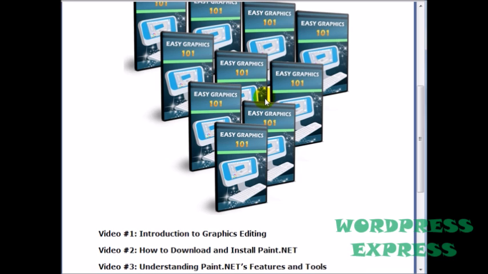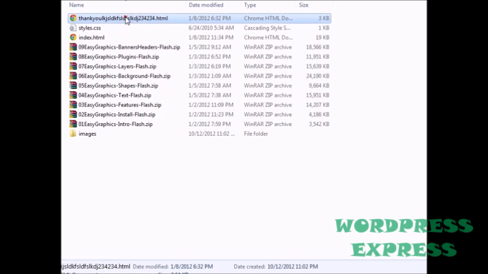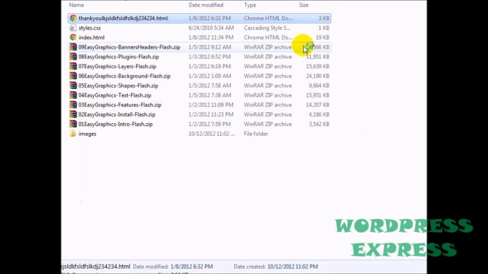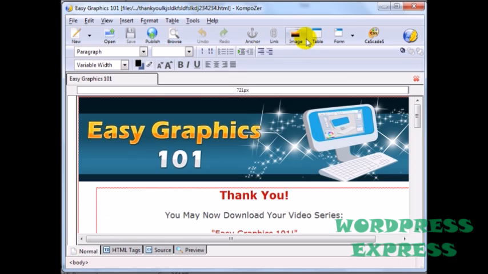So I'm going to show you how to edit the thank you page, which simply all you need to do is go back here and locate the thank you page.html, right click on that and open with Composer. Now you'll notice that it's Composer, but in this case when you install it you realize it's Composer. I don't know why they do that, but that's just how it is. So click on that. Okay, great. So now you can see that the file has been opened by Composer, and now we can begin to edit this thank you page.